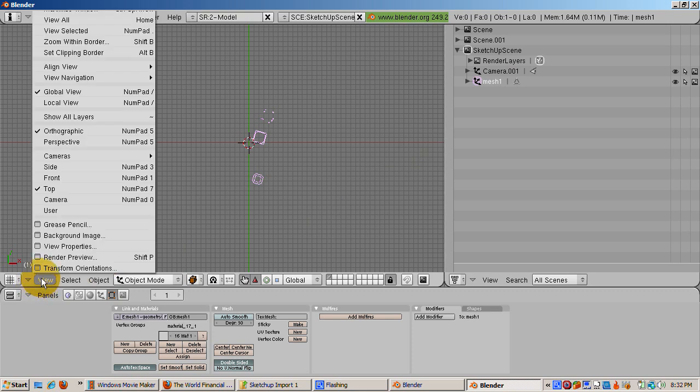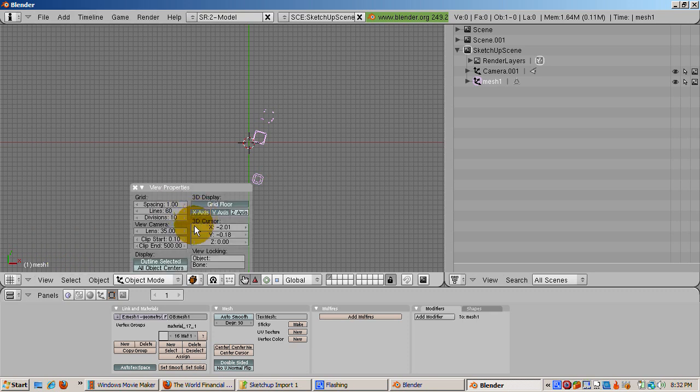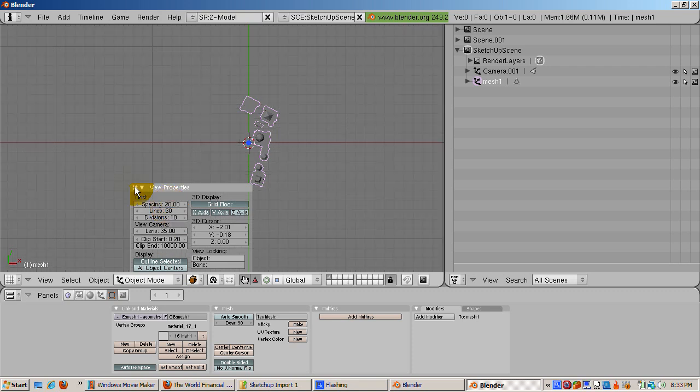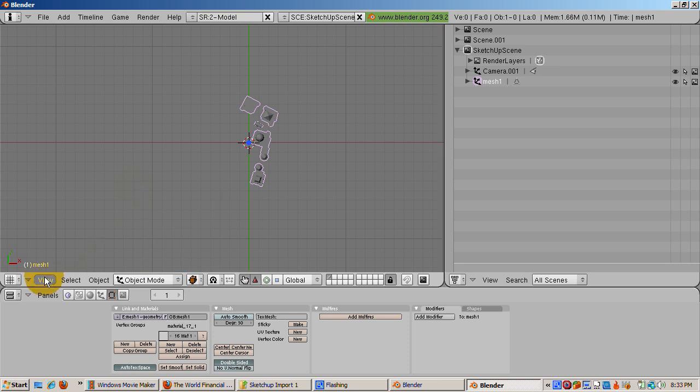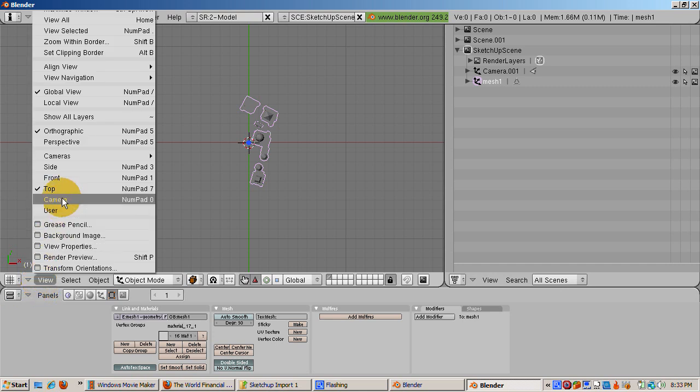The problem is that our view is clipped too short. Select View Properties. Clip End, the end of the clipping area for the viewport, is too small at 500 Blender units. Set Clip End to 10,000, its maximum value. If that doesn't work, check the spacing value, which defaults to 1. Bump it up to 20. Things are starting to get better.